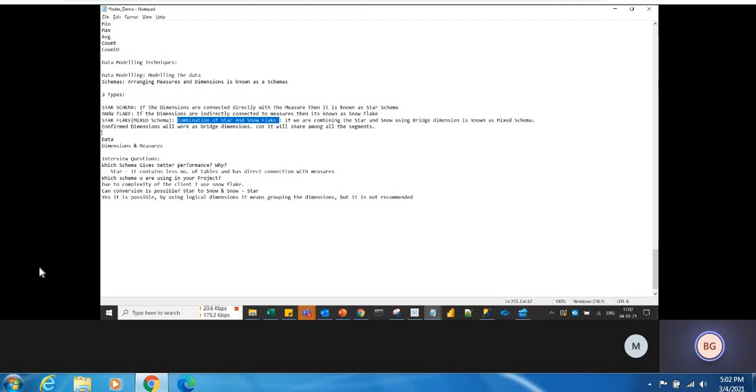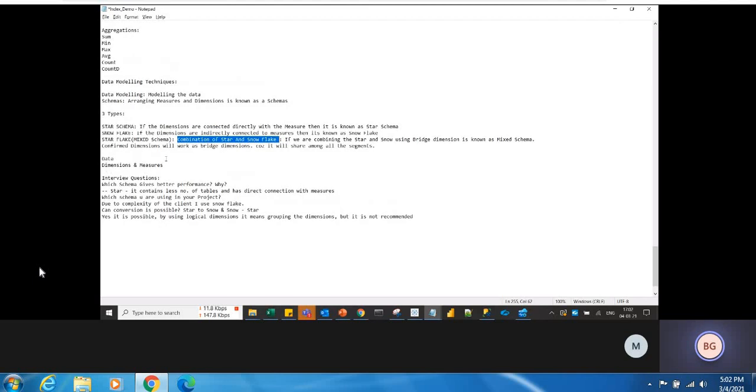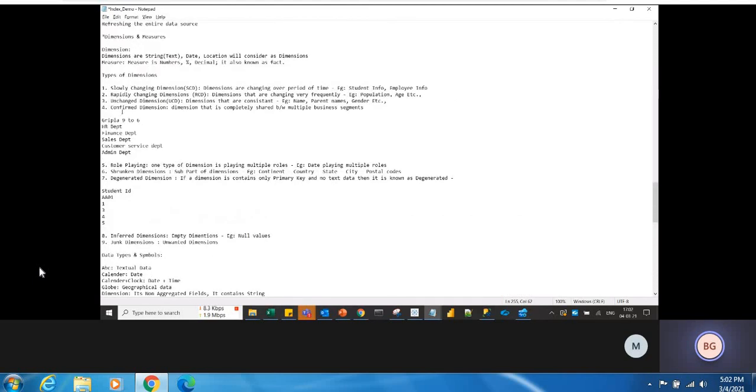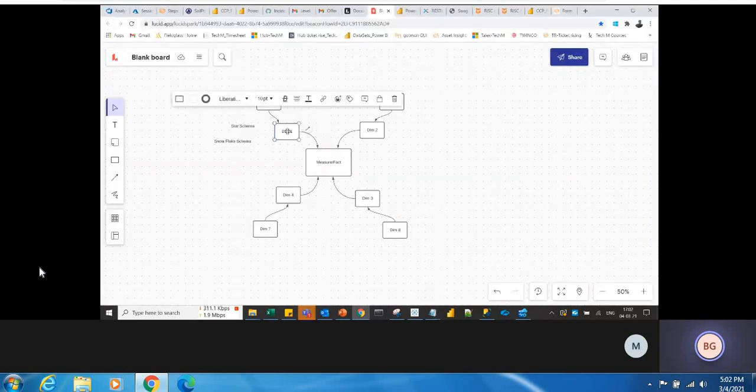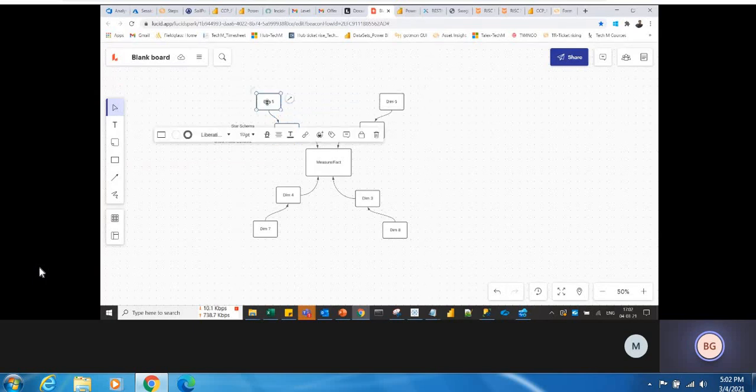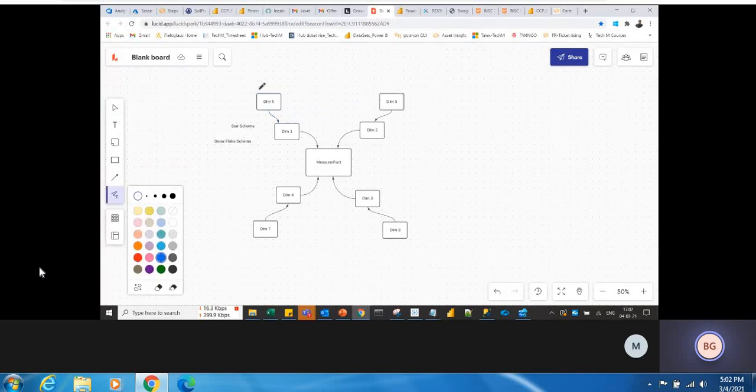Okay, so the dimensions that work as a bridge dimension are conformed dimensions, because they will be shared among all the segments. We have seen what a conformed dimension is, right? Conformed dimensions are completely shared between the business segments. That means one dimension will be shared between this dimension and this dimension. So when you are sharing one dimension between these two, you can merge them and create a mixed schema.